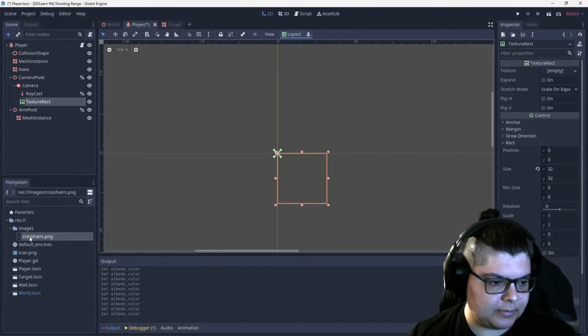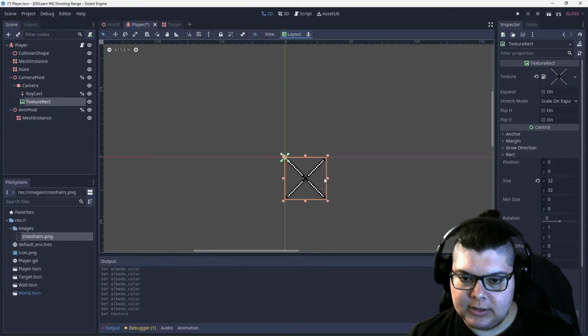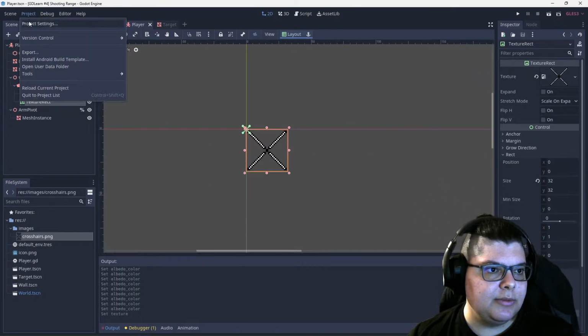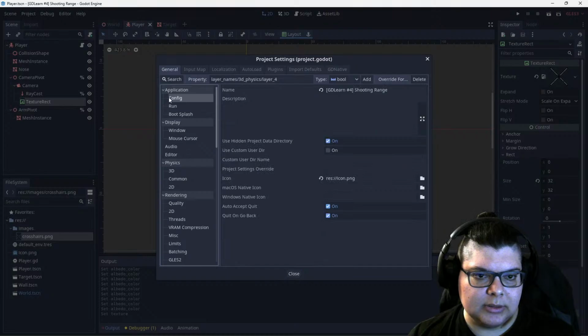Okay. That is my crosshairs. What is the resolution of my project?